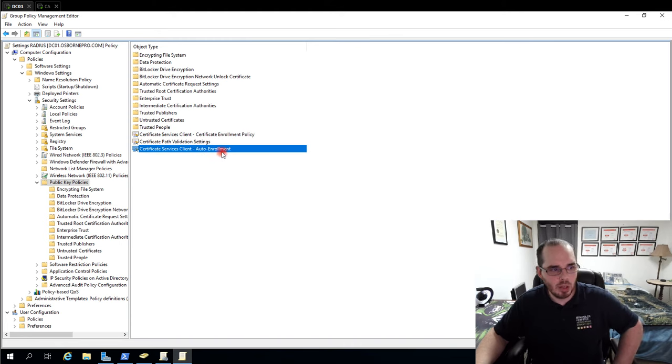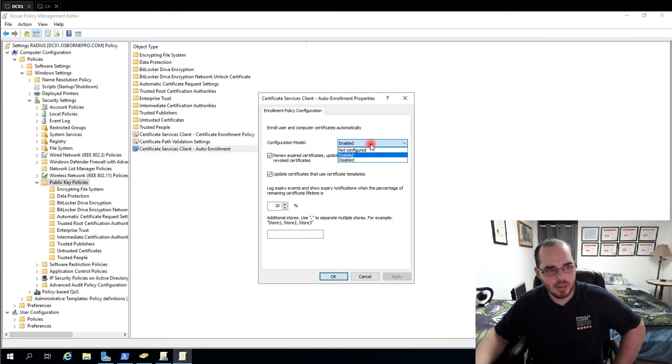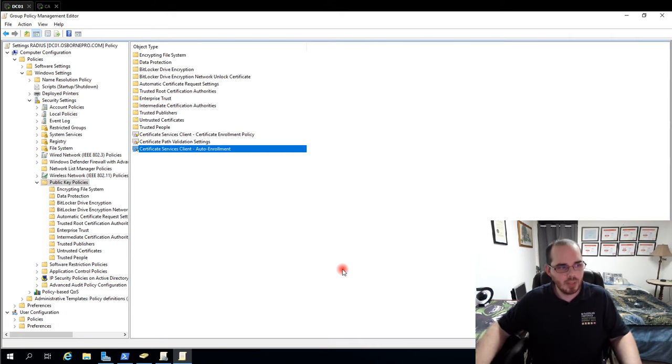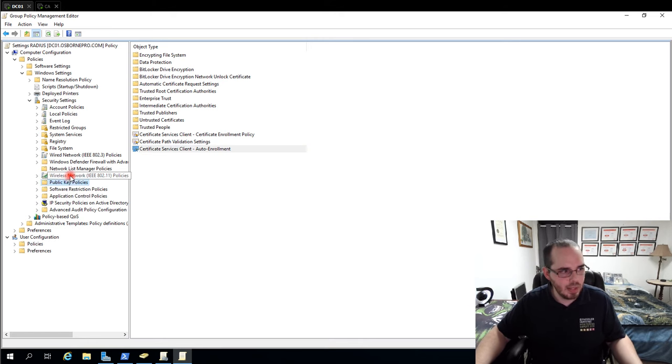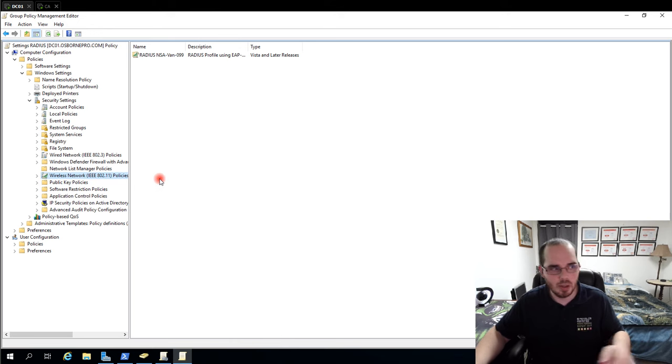Now we want to enable auto enrollment, which is this value here, Certificate Services Client Auto Enrollment. Double click that, ensure it's enabled. Check these two boxes so that certs get updated and renewed, expired ones get removed, and revoked certificates are removed. Leave 10% because that's fine, and click OK. We now have the certificate assignment and trust things all configured how we need. The next thing we need to do is build our wireless profile.